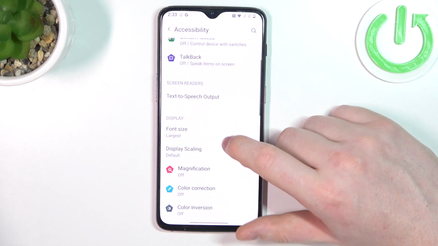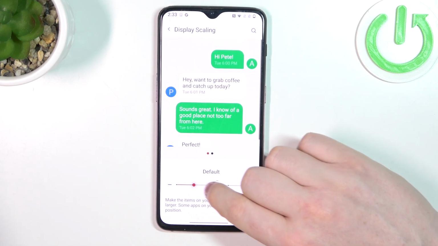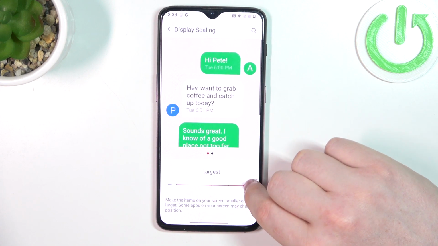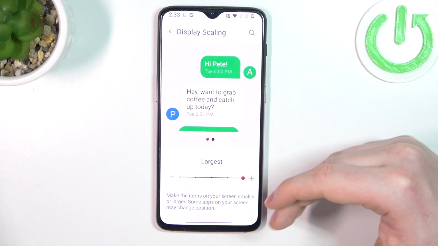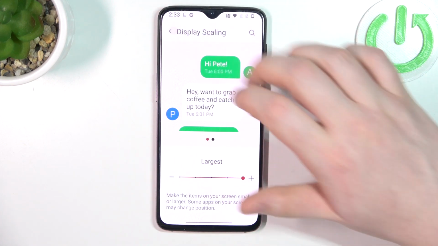Then we can go back and navigate to display scaling. Here you can change on how big your display will be, and that changes all of the icons, text, and the buttons you can find on that display.